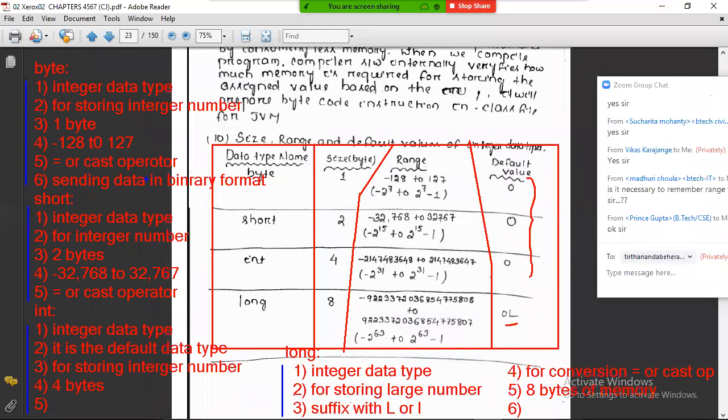Can I hope all people got full clarity on integer data types? Take a screenshot. I am removing it.